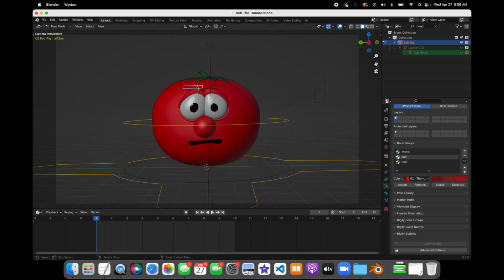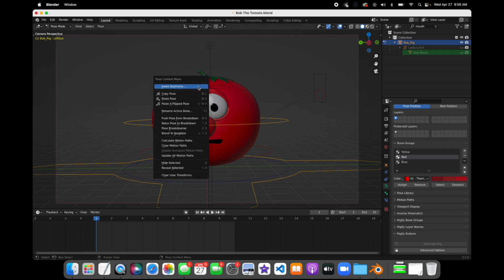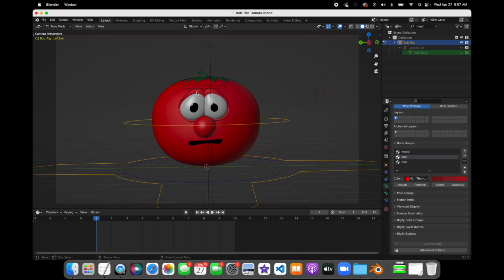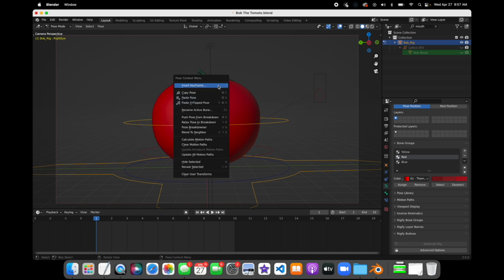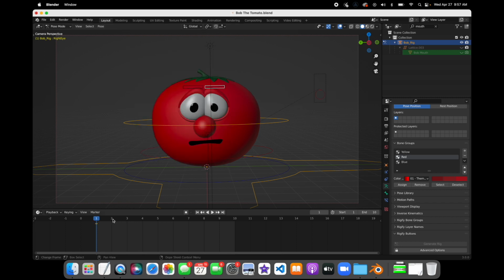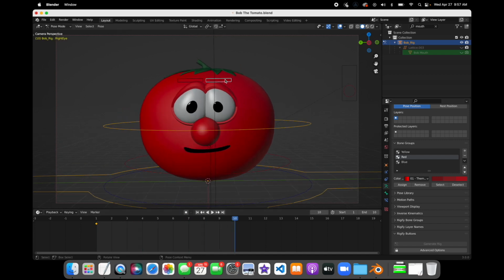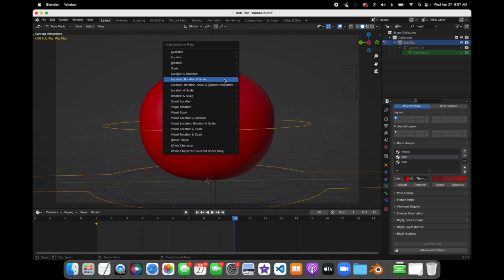So now I'm going to click on here. We're still on pose mode. And then I'm going to right click on the box right above this right or left eye, depending on which right and left you're seeing. For it's your left and Bob's right. So we're just going to say for our left, go to this box, right click, insert keyframe, location, rotation, scale. We're going to do the same thing for this one. And then we're going to go to frame 10 and do the same exact thing.